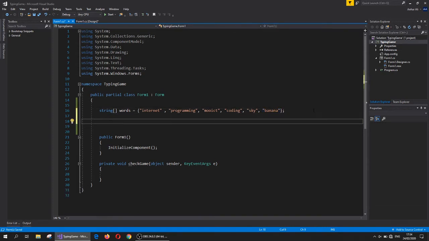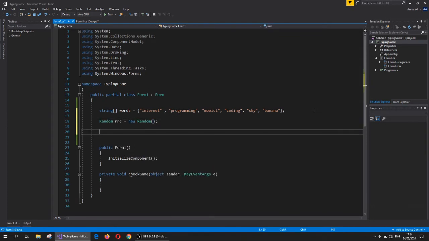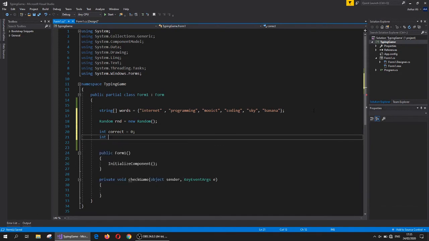Okay, so next we are going to create a new random class called rnd equals new Random. Here we are creating an instance of the Random class, so basically we will use this to generate a random number. This will help us to make the game slightly interesting instead of making it predictable. We're going to create two different integers called correct and incorrect.